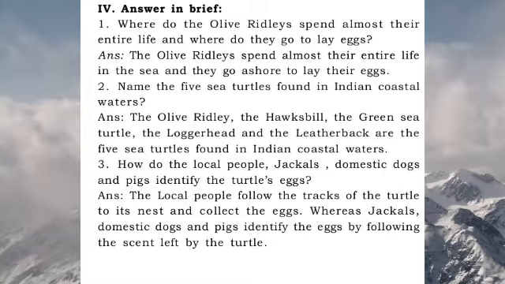Answer in brief. Where do the olive ridleys spend almost their entire life and where do they go to lay eggs? Answer. The olive ridleys spend almost their entire life in the sea and they go ashore to lay their eggs. Once again I will repeat. The olive ridleys spend almost their entire life in the sea and they go ashore to lay their eggs.